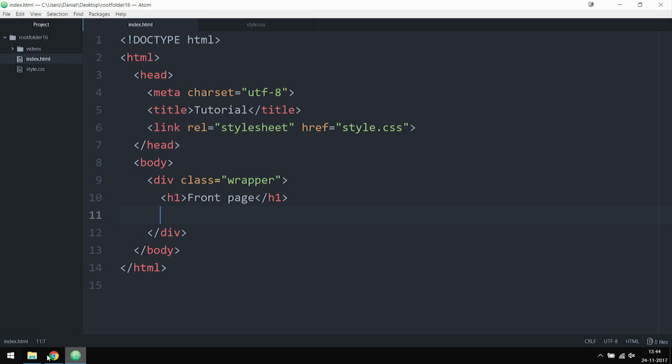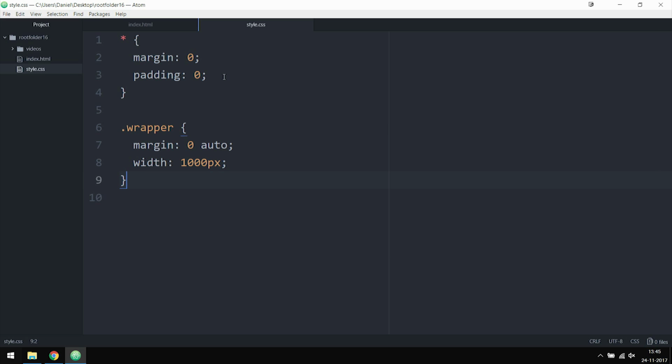So what I did here is, as you guys can see in front of me, I have a basic index page that has a wrapper inside the body tags, meaning that all the content is going to stay within a certain width in the middle of my website. And inside the wrapper right now, I just have an H1 tag saying front page. Now I also have a style sheet that basically just styles the wrapper and gets rid of any kind of margins and paddings I might have inside the website.